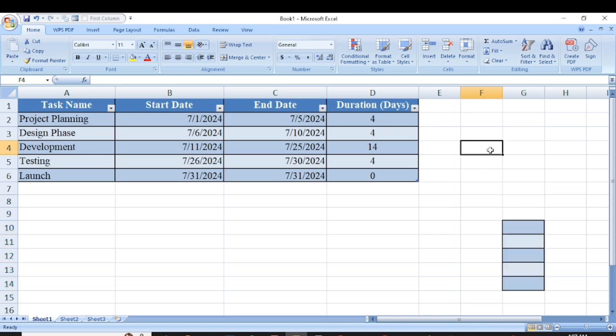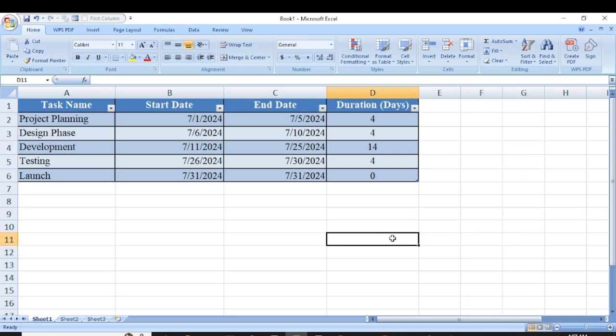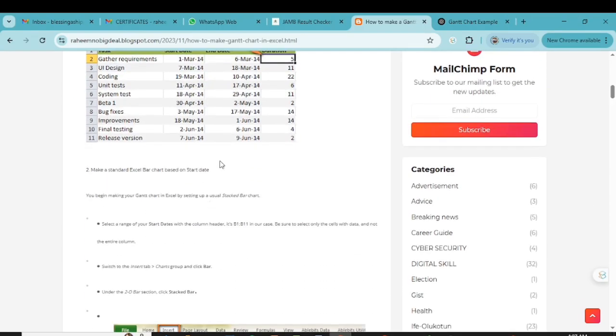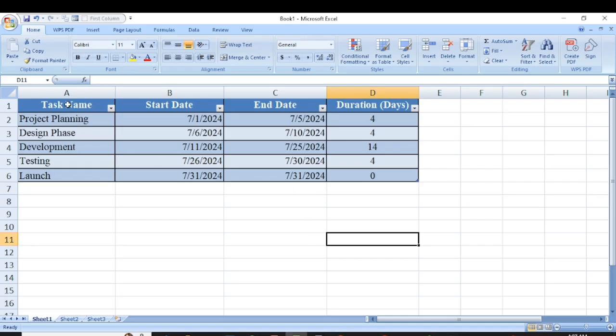So now that you have gotten your duration, what next is to bring out the necessary values. If we go back here, after they got this, they now bring out the necessary values they need. That is the tax, the start date, and the duration. So our own too, we are going to bring out the tax, the start date, and the duration outside the table.